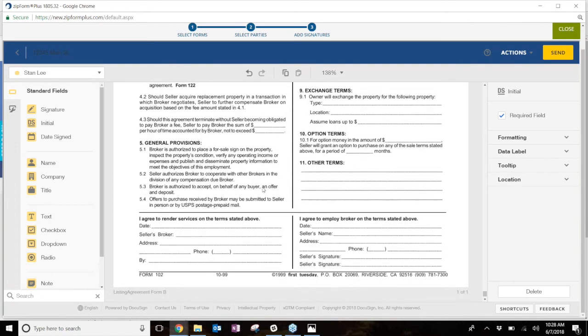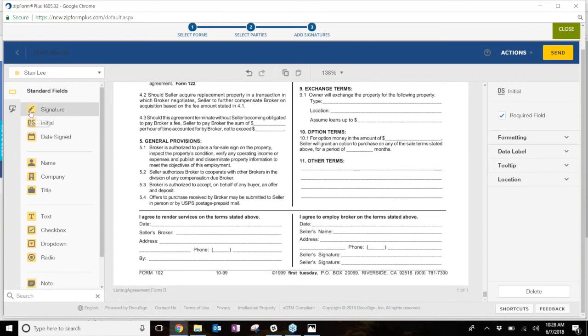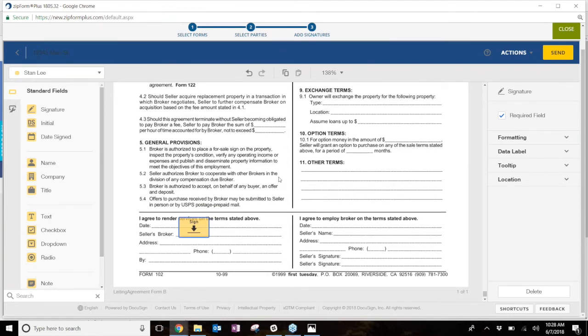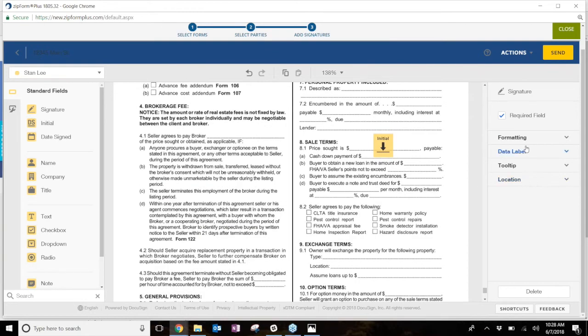I can come down below further on this document. Now I can grab his signature task, drag it, and place it where it needs to go. Now, once I drag a task, you'll notice that back over here to the left or to the right, it gives me some settings for this task, like a required field.